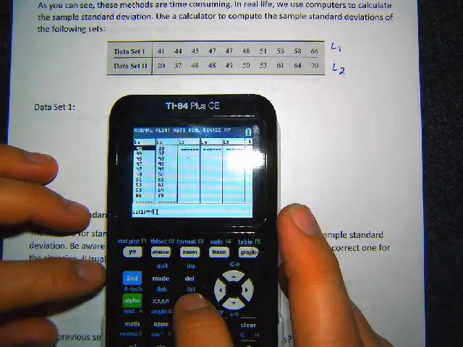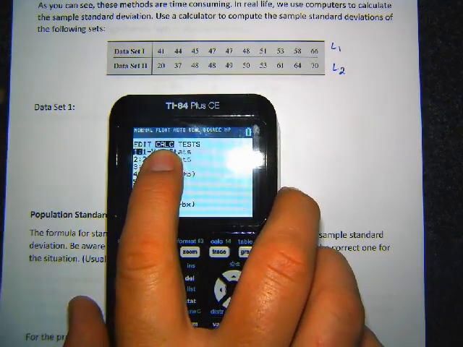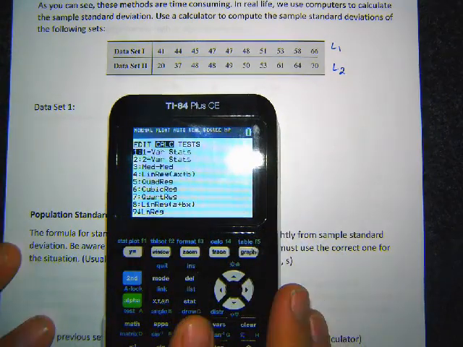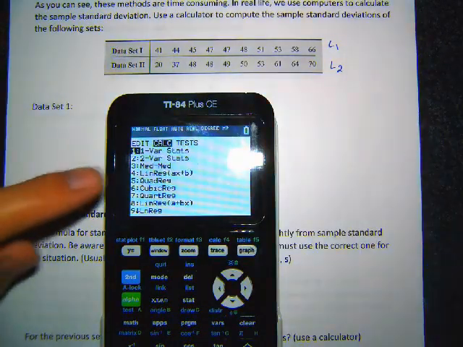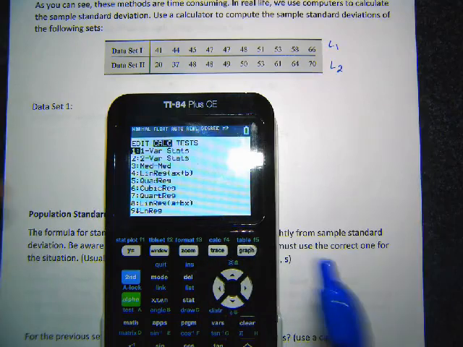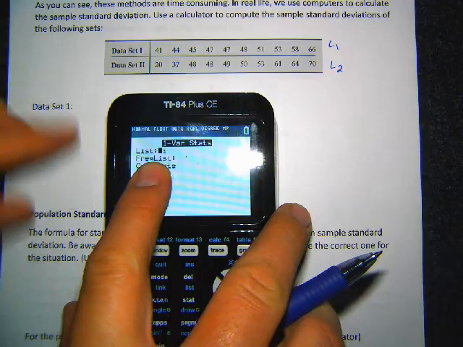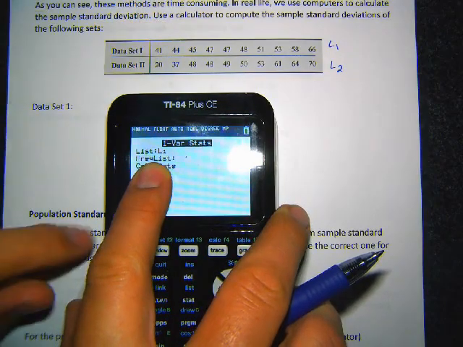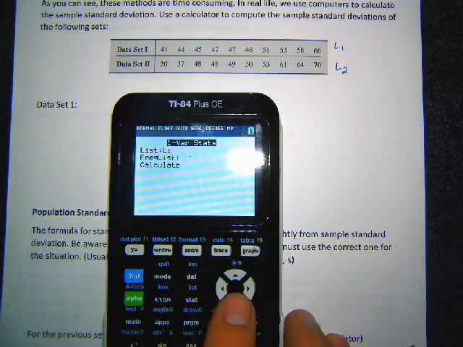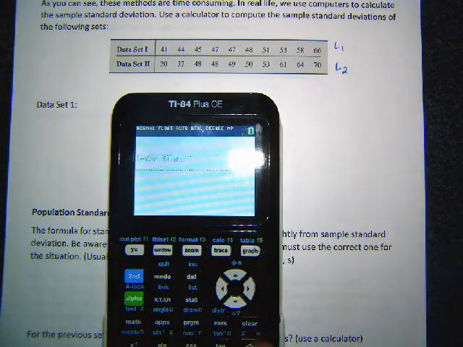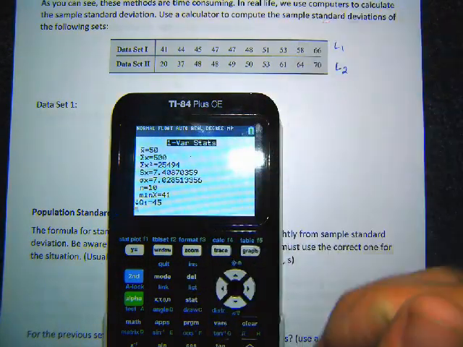So the way to do that, we're going to hit the Stat button, and we're going to arrow over to Calculate. We use the Calculate option a lot when we want to calculate something from a set of data. Since I want to calculate from just one set at a time, I'm going to do the 1-Var Stats. So it's one variable, one set of data. I'm going to hit enter on that. Now I want to use list 1 first, so I'm going to get an answer for data set 1. So I'm going to leave that as list 1. You can leave the frequency list blank. We don't need anything in there. And hit Calculate. And now it gives you statistics about that first set of data.